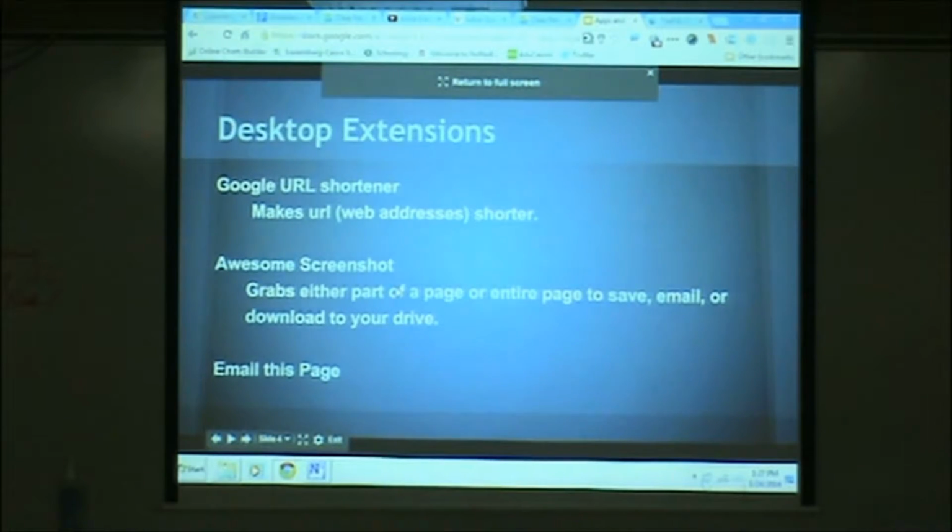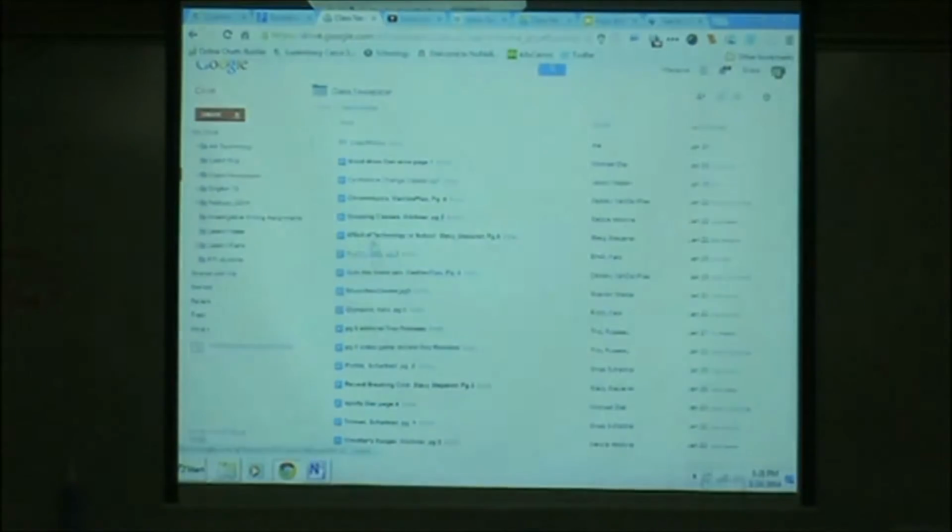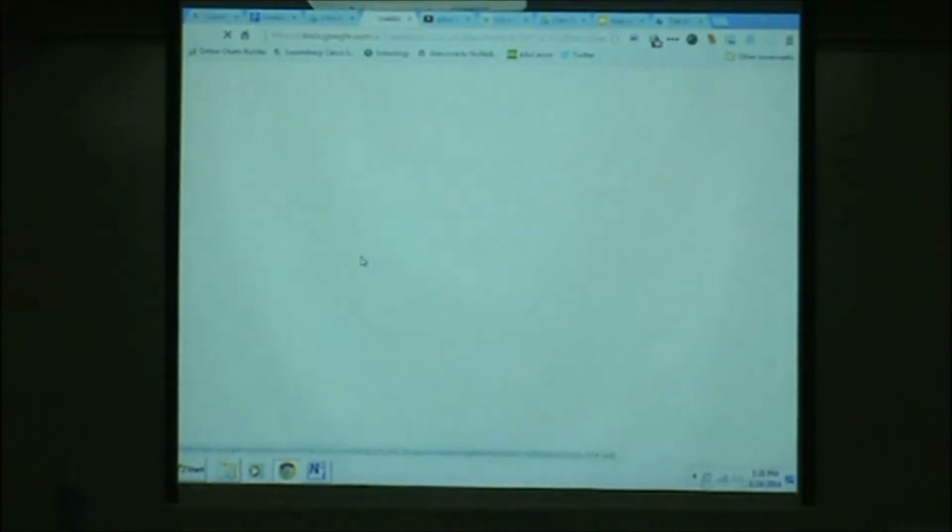Awesome Screenshot is another really good one. I have two of them loaded right now. This one is great when I'm trying to capture parts of a page. I've done this when I've tried to only take a little bit of something to show the kids, and I don't want all the other stuff around. It works with anything, so I'm going to grab that Frozen article again here.